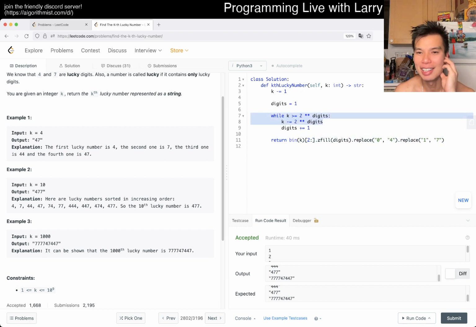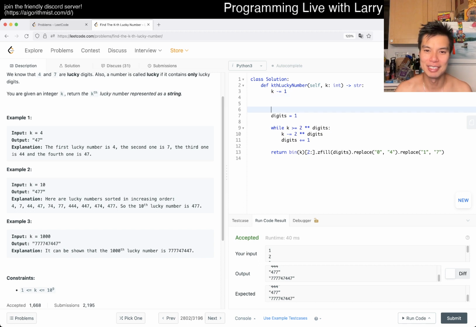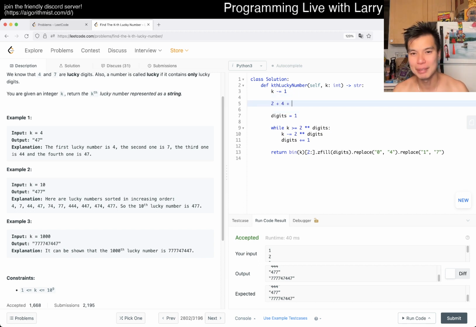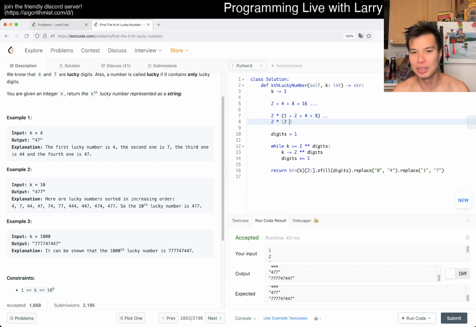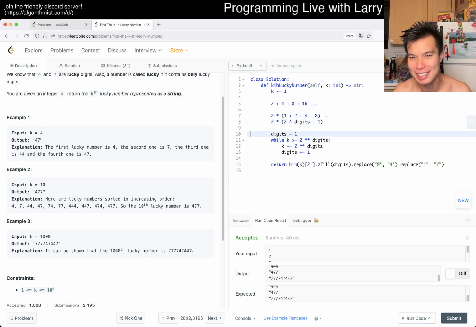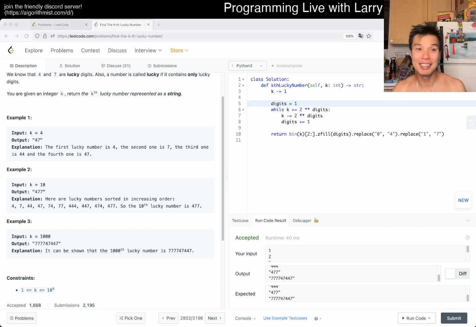You can also pre-calculate this if you like, but I don't know, is that really that much of a deal? Is there a pattern here? What was it? 2 plus 4 plus 8 plus 16 dot dot dot, right? So I guess there is a pattern, because this is just 2 times 1 plus 2 plus 4 plus 8 dot dot dot. This of course is just 2 times 2 to the digits or whatever minus 1, right? So you could probably calculate this directly if you like, but it's fine. That's all I have for this one.